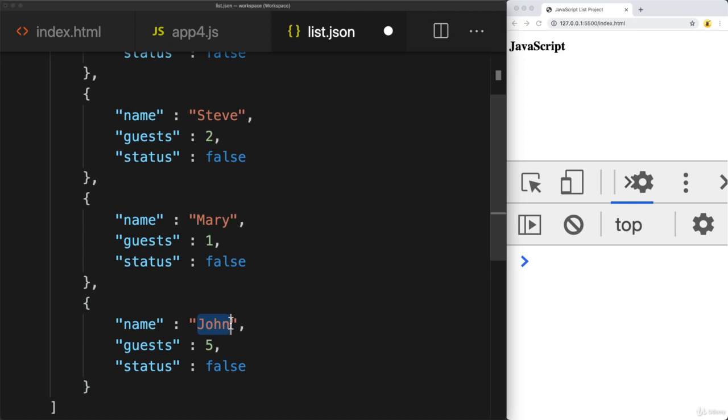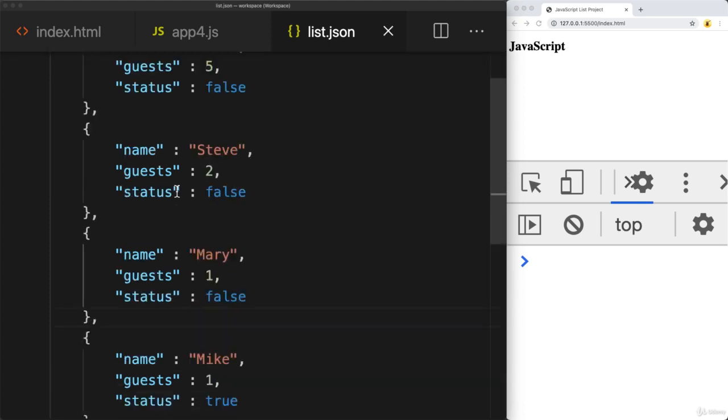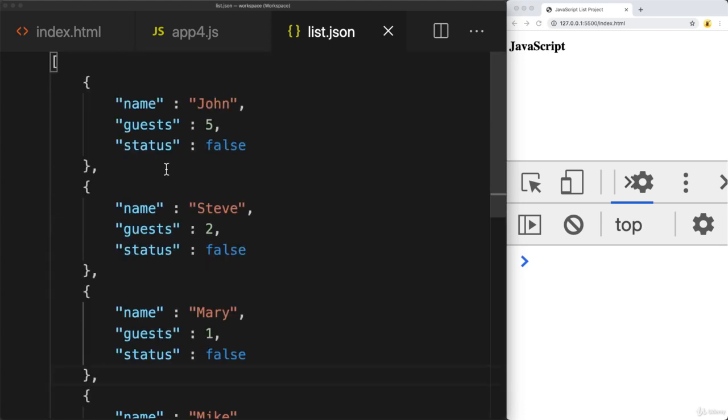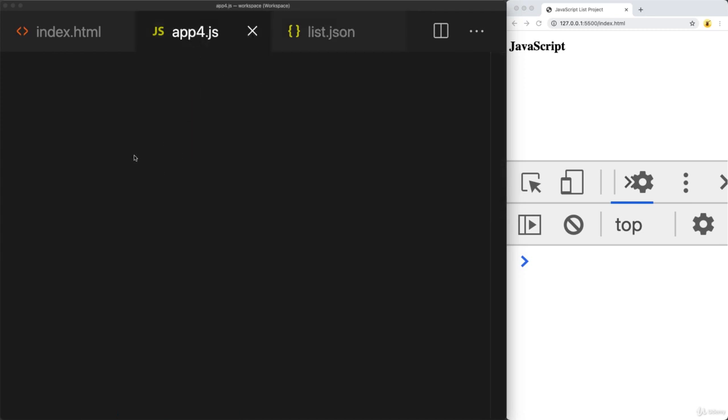And let's do one more here. And we'll keep this one at true. So that one's true and confirmed. So now we've got our JSON object. And next up, we want to bring this into the JavaScript. So making a selection with our JavaScript.